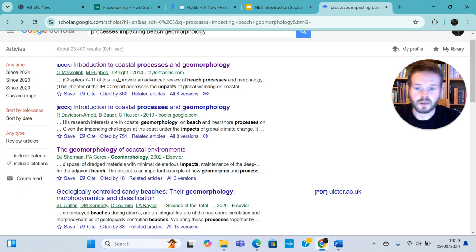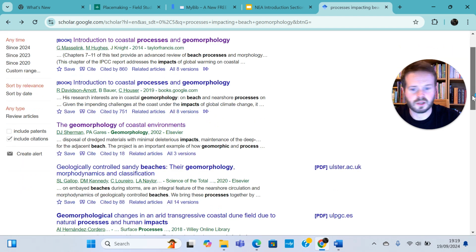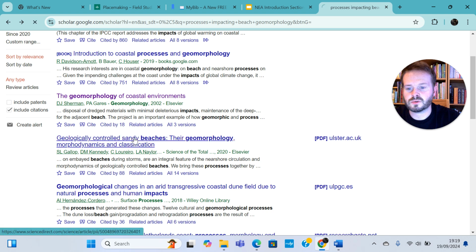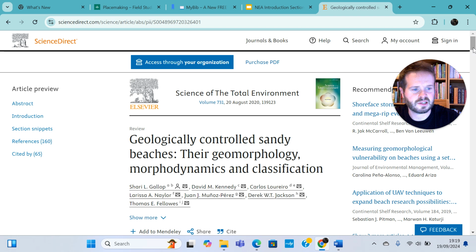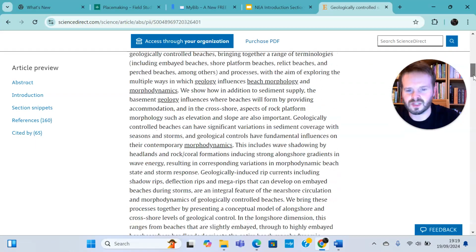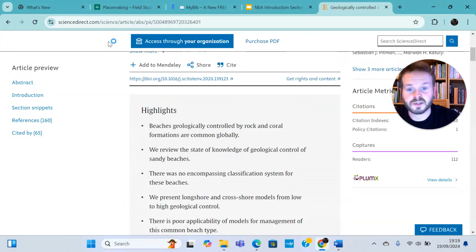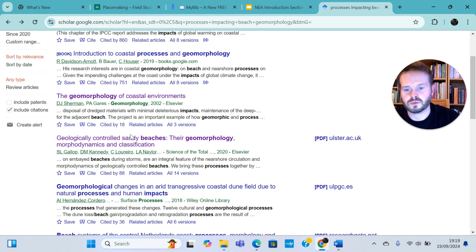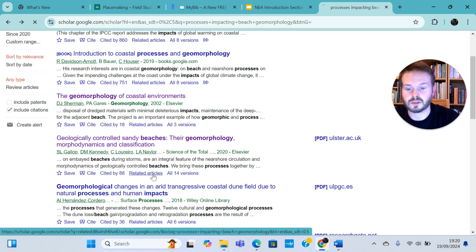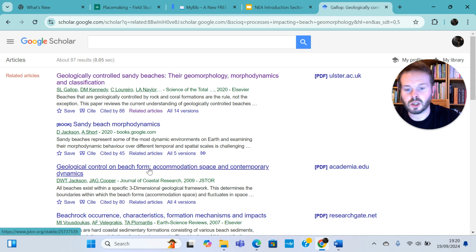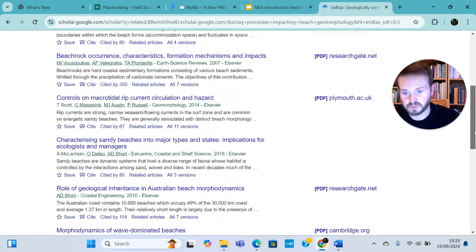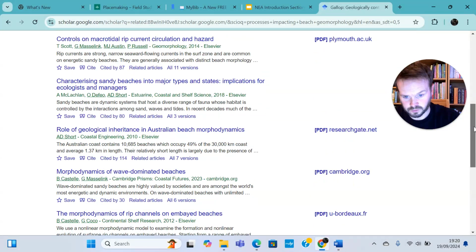And another great tip here is if you find a really good journal article. So let's say this one here, geologically controlled sandy beaches, their morphology, morphodynamics, and classification. Yeah, it's quite high level reading, but all you need to do is read the abstract really, and it will give you enough. If you find this is a really useful article, what you can then do, really clever thing, is go here and click related articles. And then it will show you a load of other articles that are very similar to that one that could also potentially be useful for you.